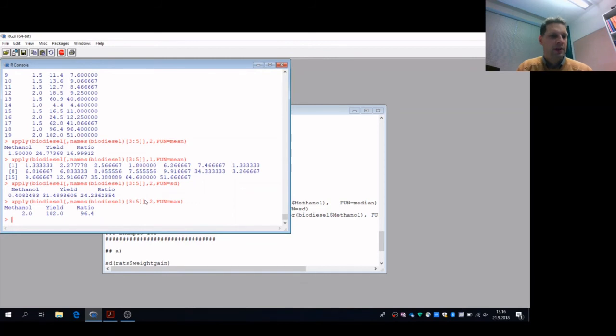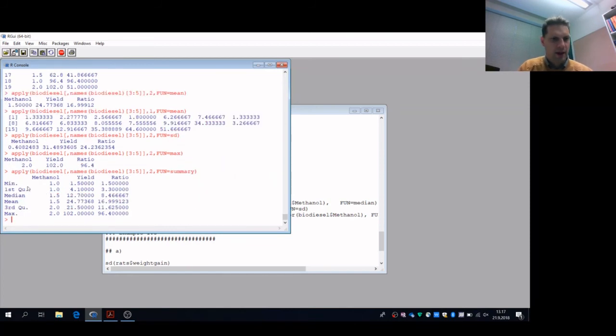Or later, when we go to the last topic of this course, functional programming, we also program our own functions. Once you have made your own function, which takes a vector as an argument, it can calculate something there. We could try, for example, a function called summary. It calculates the minimum, first quartile, median, mean, third quartile, and maximum of these variables. And this is already something that could go as an introduction to statistics with R.